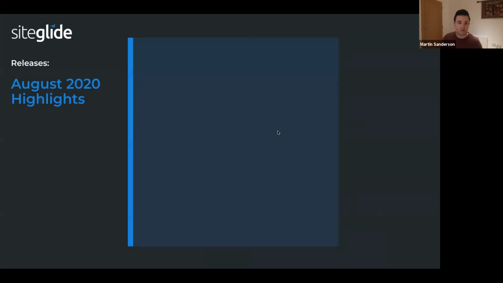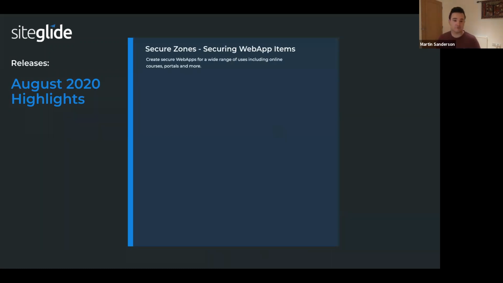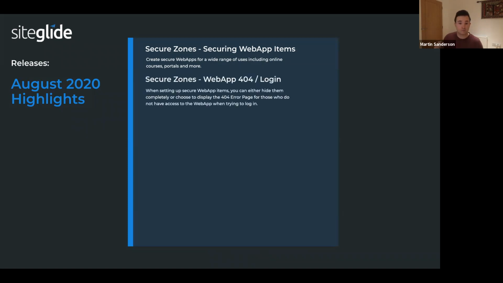Right, so August releases. First off, big one, secure zones. You can now secure web app items and add them to any existing secure zones. This is good for things like course portals, perhaps commenting systems or review systems. On top of that, you also now have a 404/login toggle. It's a toggle in the UI that defines whether, when someone lands on a page, it says it doesn't exist, or it asks them to log in. So it's an extra security feature.